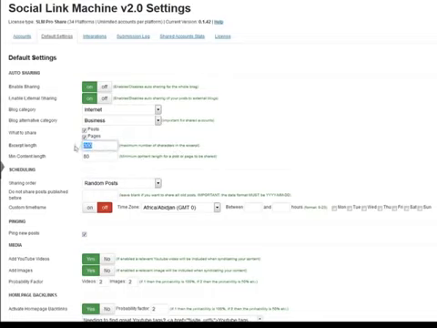You can choose how much of the blog post or page you want to syndicate, so it has here excerpt length, and a minimum content length here for the minimum length of characters that a page should have in order for it to be shared.